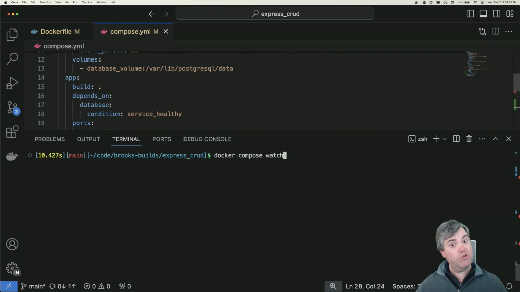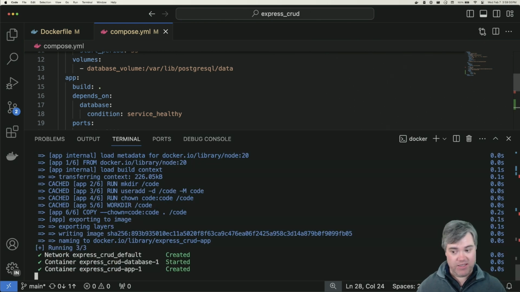And this is going to do an up for us behind the scenes, and it's also going to do the dash wait for us. So it's going to wait for everything to become healthy. So there it is. It rebuilt the Docker file, a new image for us. It's created the network. It's created the Express CRUD database. So it's created the container for the Postgres database. It's waiting for that to become healthy, and then it will start the app. So all we can do now is just wait for that to run.